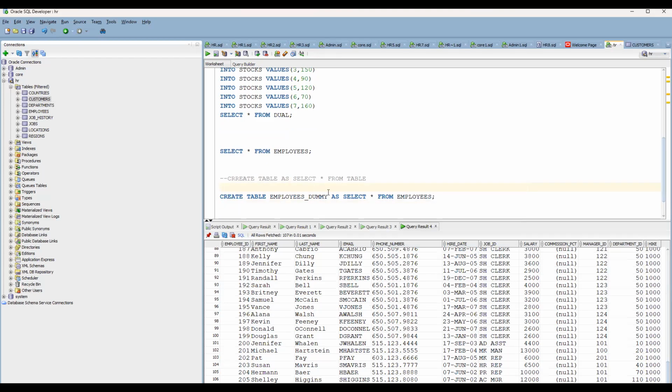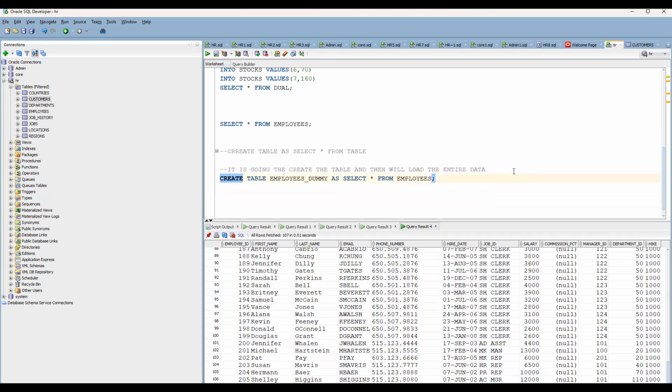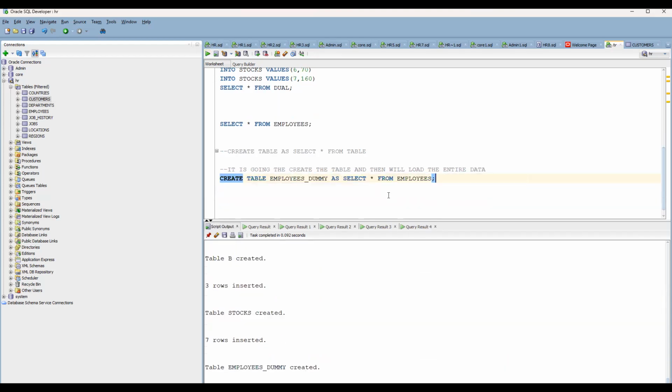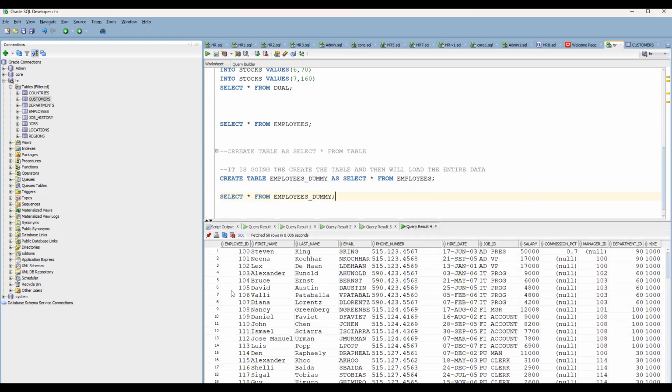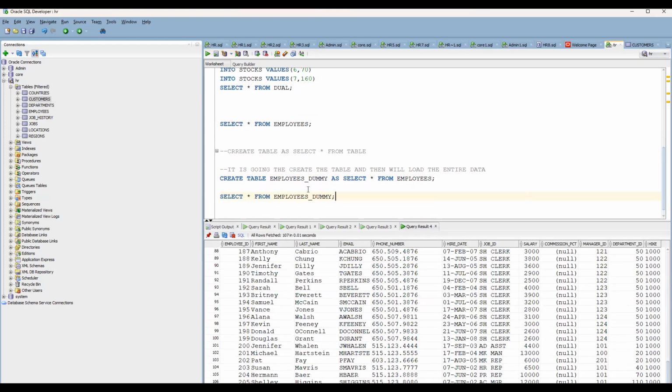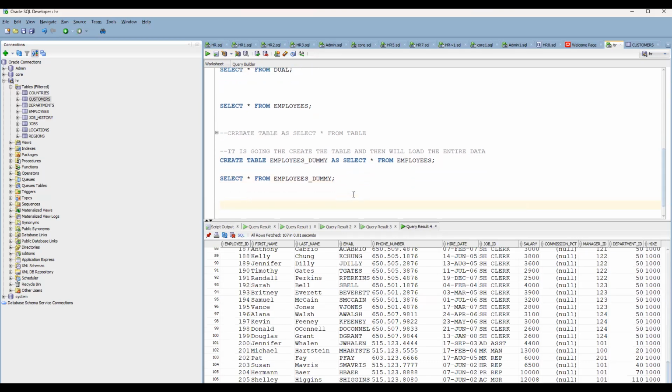It is going to create the table, and then it will load the entire data. This is how to create the table as well as load the data, which is nothing but CTAS. Now select star from employees dummy: you can see the 107 rows available in the new table as well.